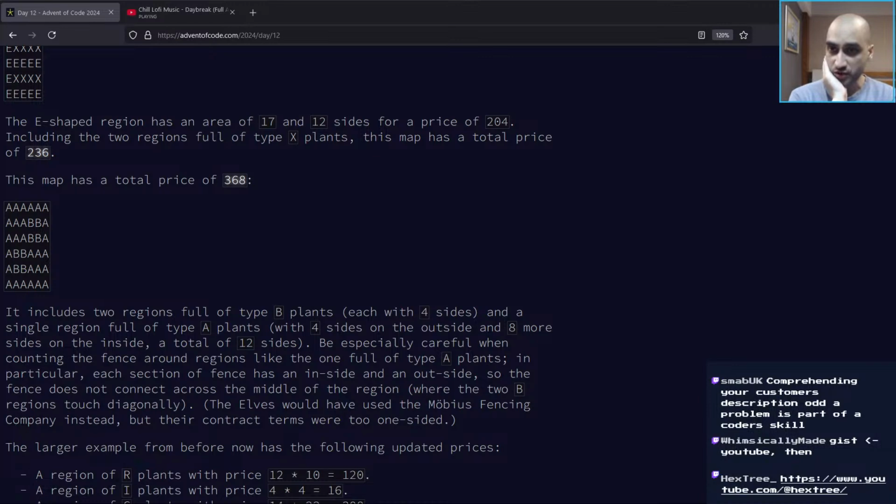Comprehending your customer's description of a problem is part of a coder's skill. I suppose I've never been a coder that had to work with customers directly. That's what we have sales people for, at least in my past company. But yeah, I suppose.